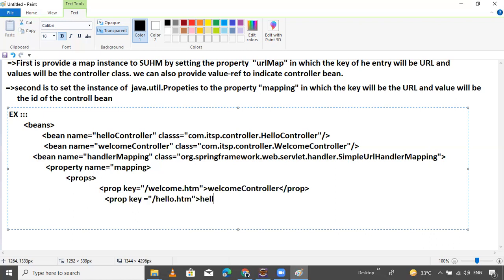Okay. Hello controller. That's it. This is the property name, value name. Okay, this one, welcome controller. Property. Controller, no? Okay. Close the props tag. Then close the props tag. Close the property tag. Close the property tag.